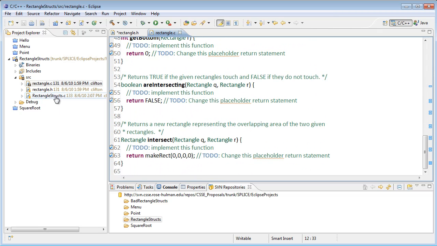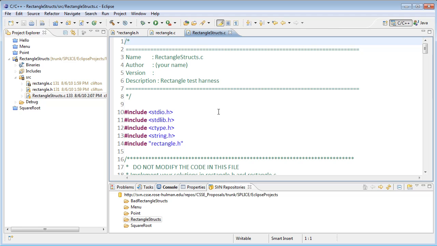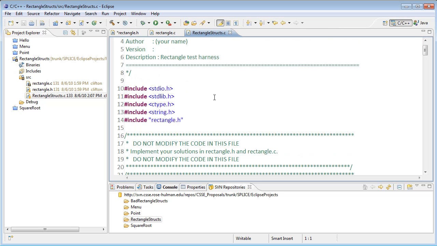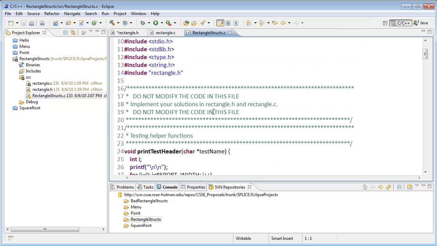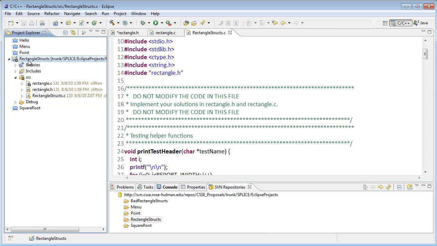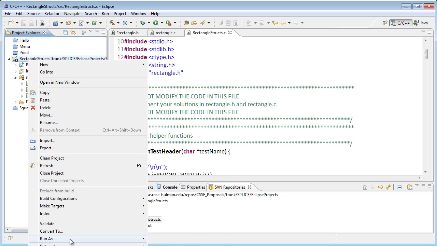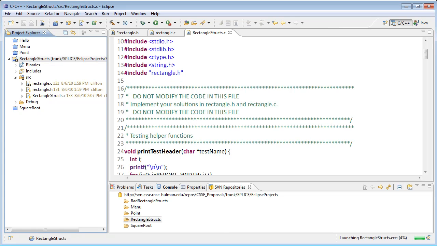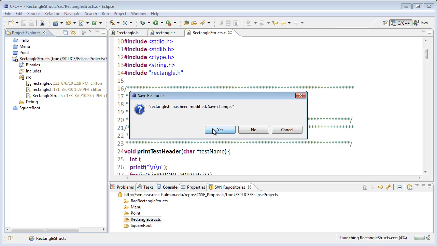And finally, we've got rectangle-structs.c. For this project, this is just a test harness. So we'll run this, and it will do some unit testing for us and print out some results, but we don't actually need to edit that file. If you want, though, you can go ahead and run this project. So if I right-click and say Run As, C Application. Oh, better save changes.